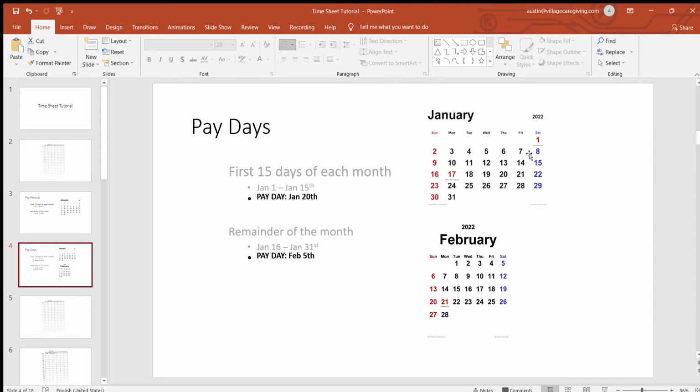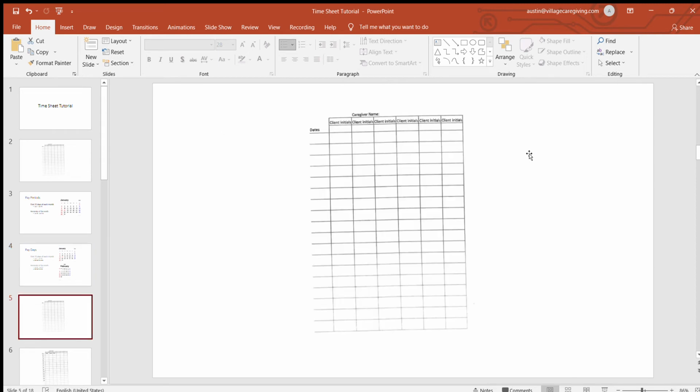So for the pay period of January 1st to the 15th, you'll get paid for those hours on the 20th of January. For the second pay period of the month, which is January 16th to the 31st, you'll get paid for those hours on February 5th.